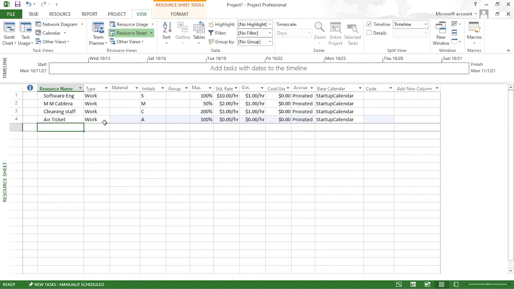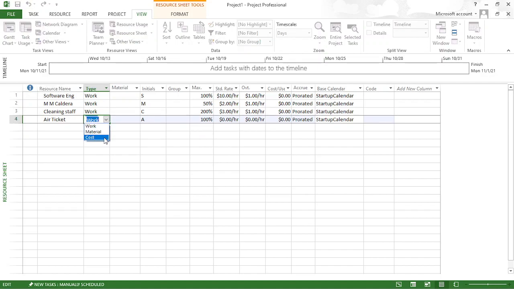Right now here, it's not a human. Air ticket is not a man. It's a resource, but it's a resource, right? So what you can do, you can change this work into a cost. Now it's a cost. The resource type is a cost. It's not prorated, it's start. Beginning of the project, you have to purchase this ticket.